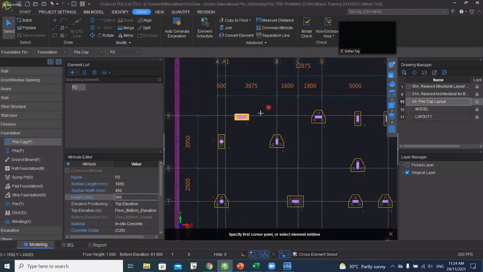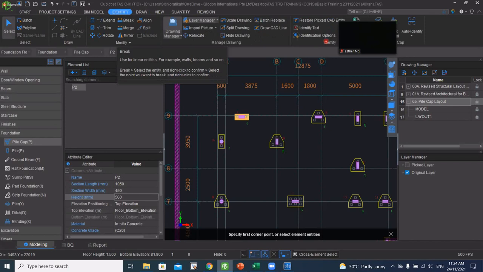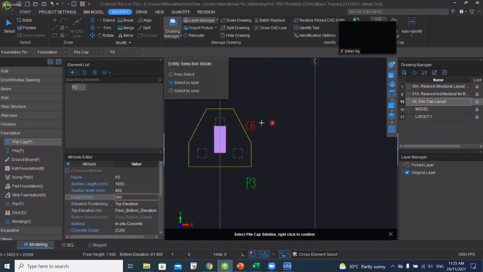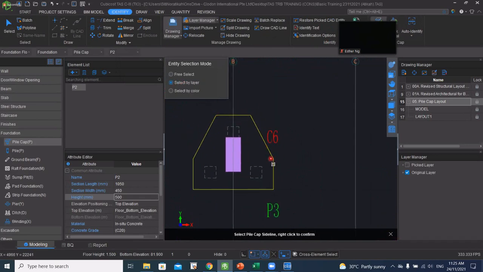Now I want to teach you how we can do the auto identify. You can just go to this identify tab here, and you can see there are a few steps. The first step is pit sideline, pit label, and auto identify. For the pit sideline, you click on it and remain as select by layer. This is your pie cap sideline. You click on this sideline, it will change to blue, and right click to confirm.